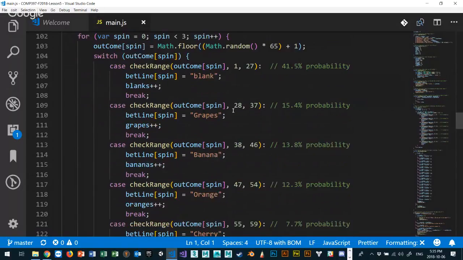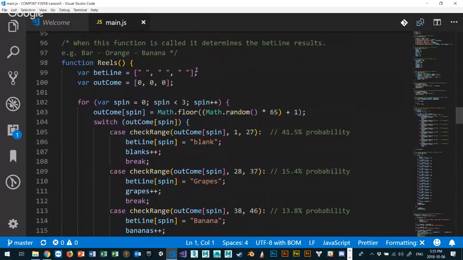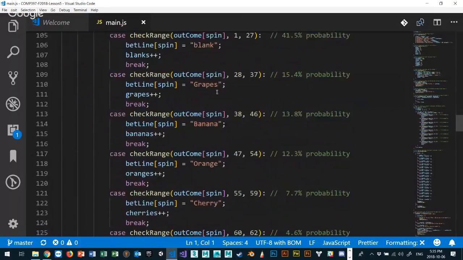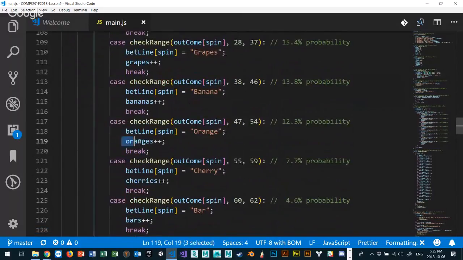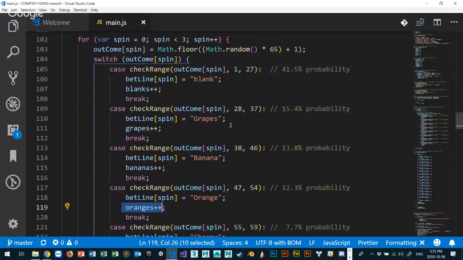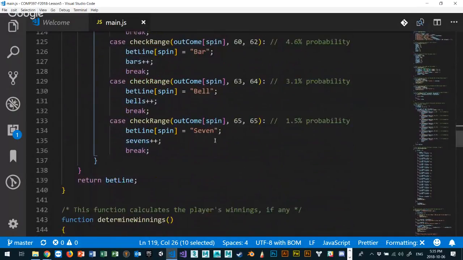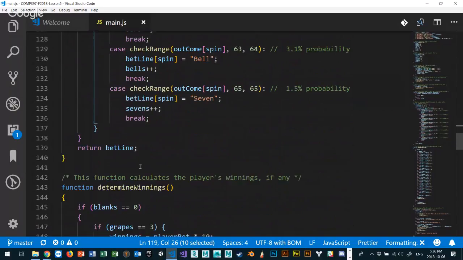So the bet line itself is going to be a bunch of strings. I'm also going to tally, because instead of using regular expressions, which is something I could have done here, to make it easier, all I do is tally how many cherries, how many bananas, how many grapes, how many blanks you get. That's all this does. And then I return the bet line, an array of strings, back to whatever called me.